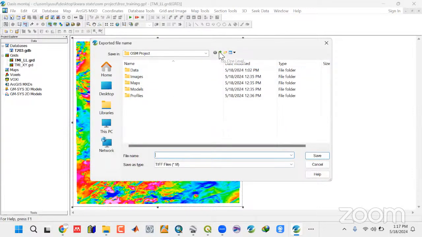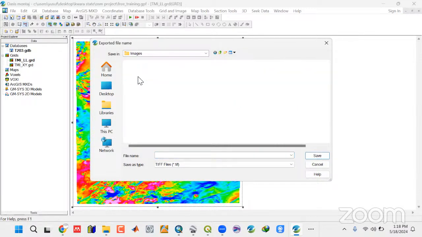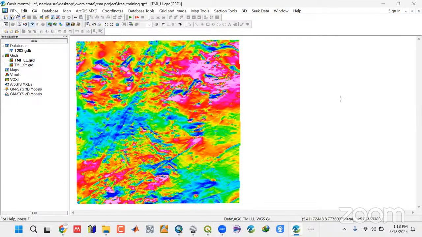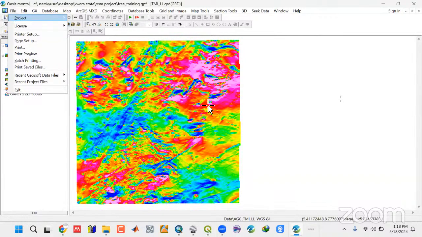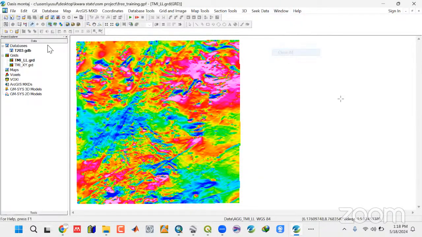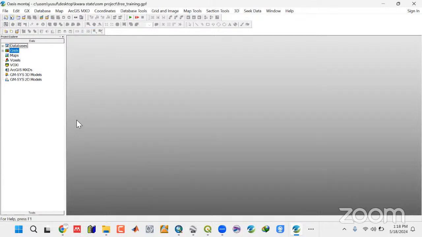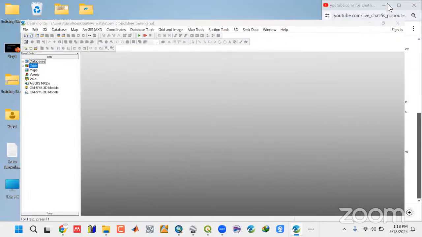Then now I'll go down to images. I'll put this one under images. I'll call it TMI GeoTIFF, save. So now click outside, then you're okay, then click file, project, save. Now click for this, close all. Now we are able to get the TMI here. We'll leave that for the radiometric for now. First, we'll have other data to get, of course.